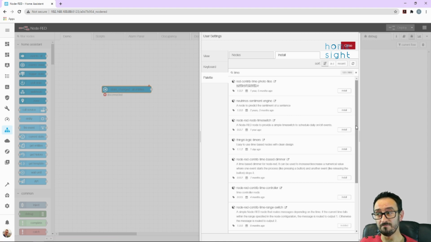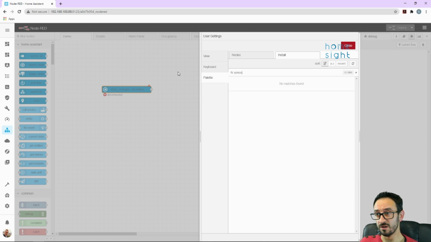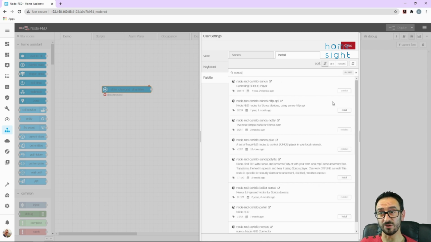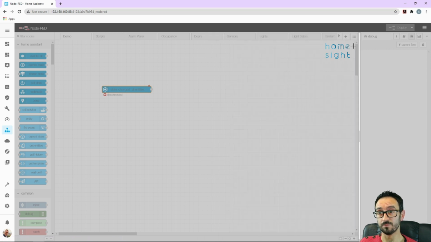Now you can do most things with the standard ones, but for example there's some really good ones for Sonos. Now I'm a bit of a Sonos fan, I like my Sonos system. There's some great Sonos nodes that we can install, but I'm not going to do any of those right now. It is just a case of pressing install and sitting and waiting. I'm going to press close to that.